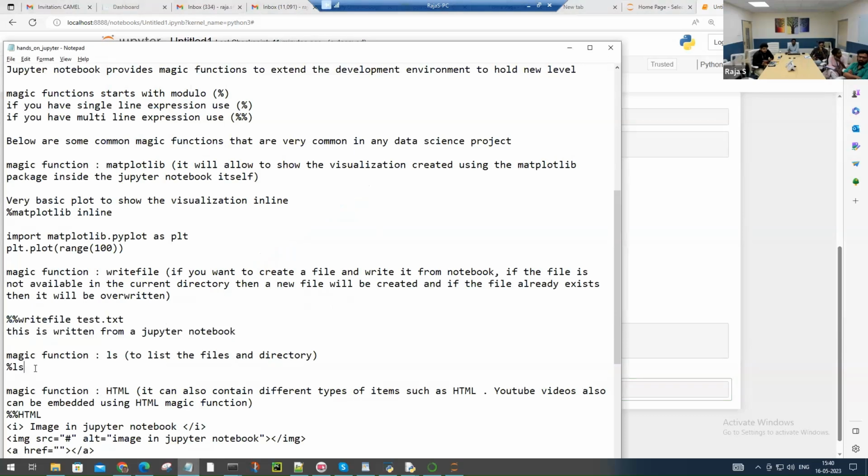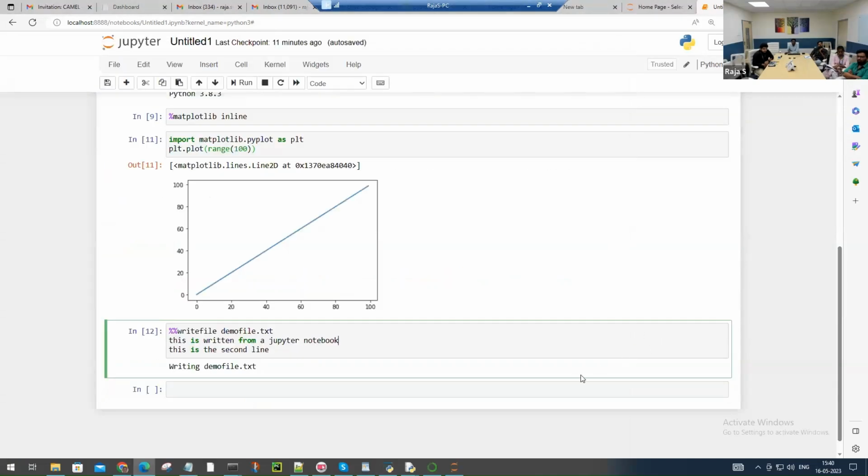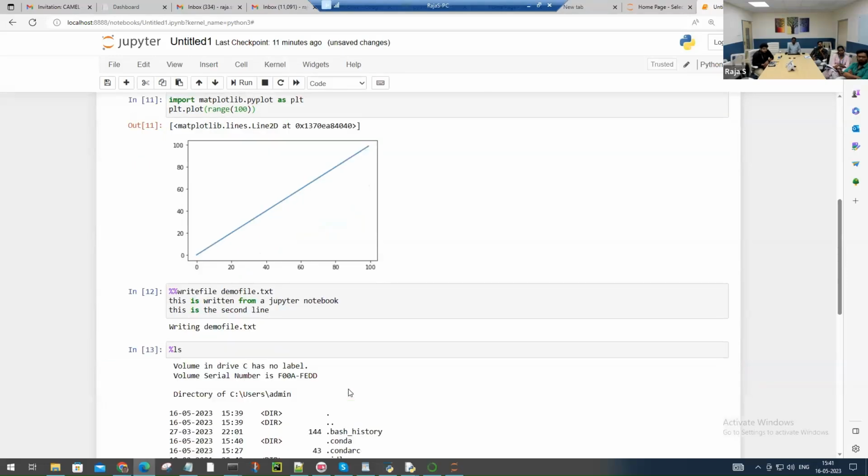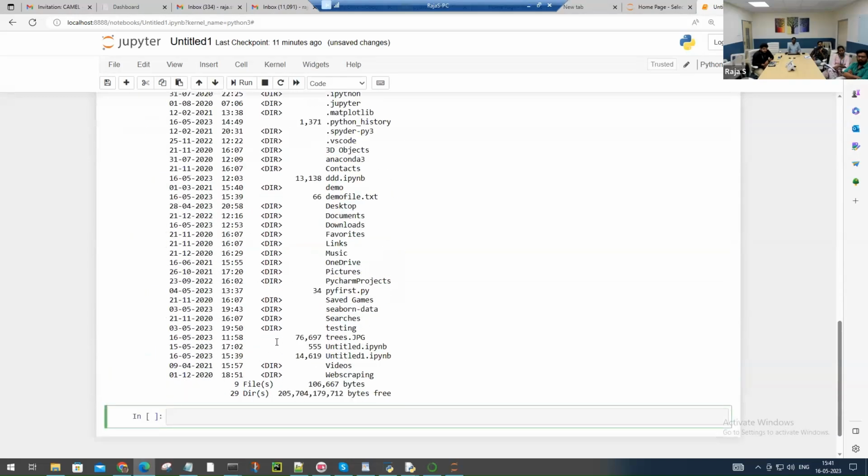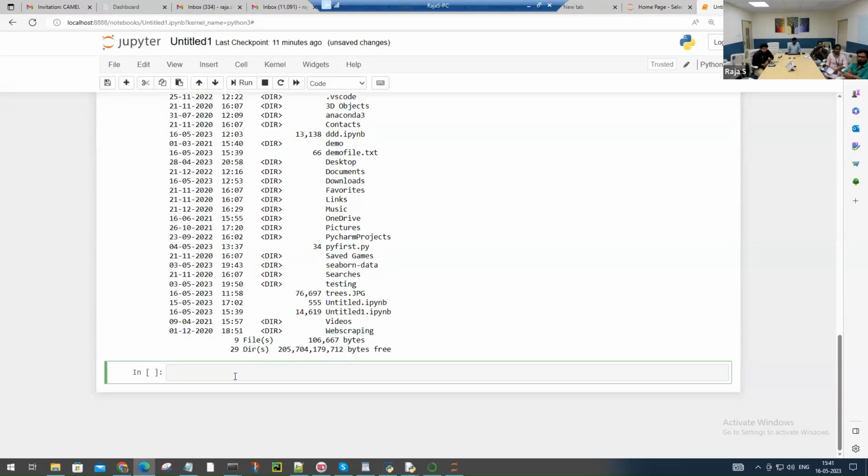If I want to list some files and directories in the current location, then I can use %ls. So it gives the current directory, the files and directories.